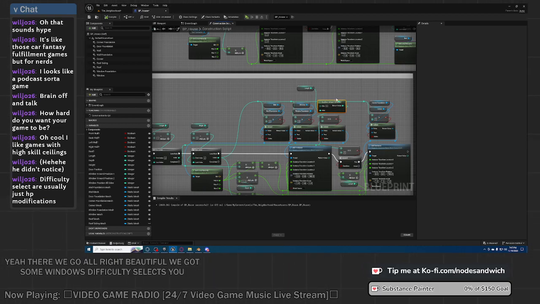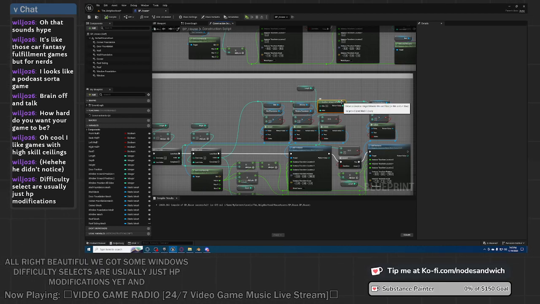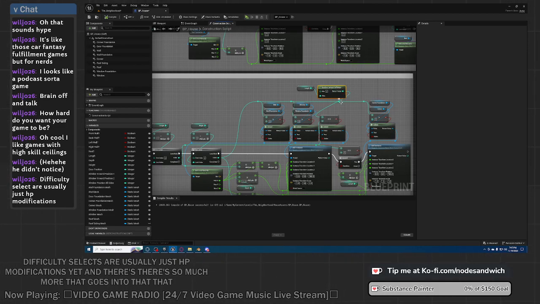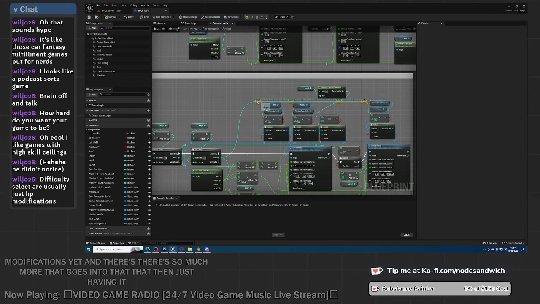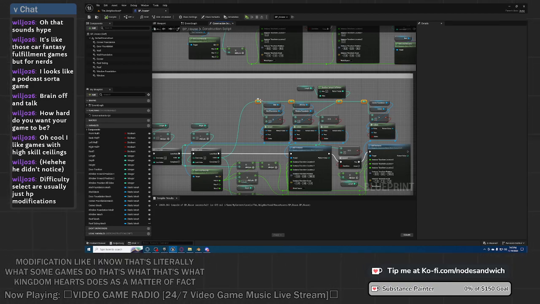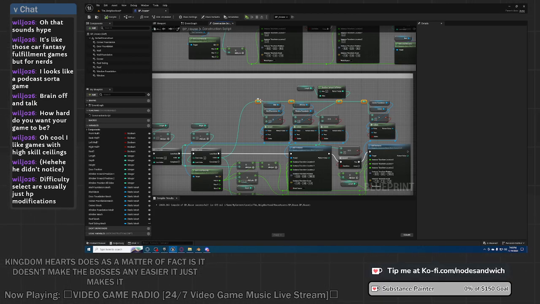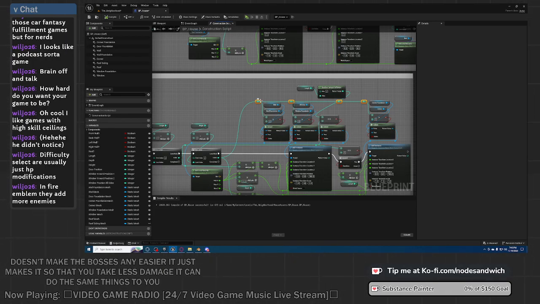Difficulty selects are usually just HP modifications, yeah. And there's so much more that goes into that than just having it be an HP modification. I know that's literally what some games do. That's what Kingdom Hearts does, as a matter of fact, while we're on the subject. It doesn't make the bosses any easier. It just makes it so that you take less damage. It can do the same things to you, use the same tricks and the same tactics against you. They just don't hit as hard. Which, like, that's not good. You need it to be more than just that.